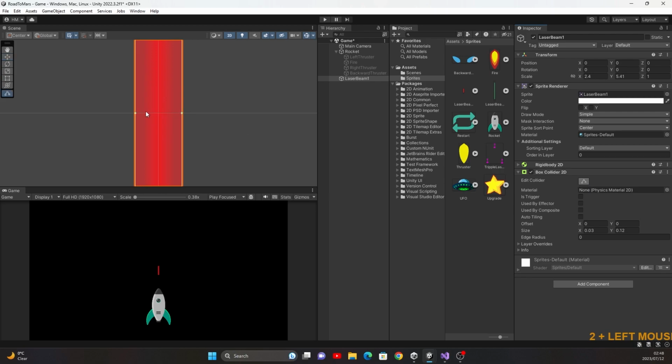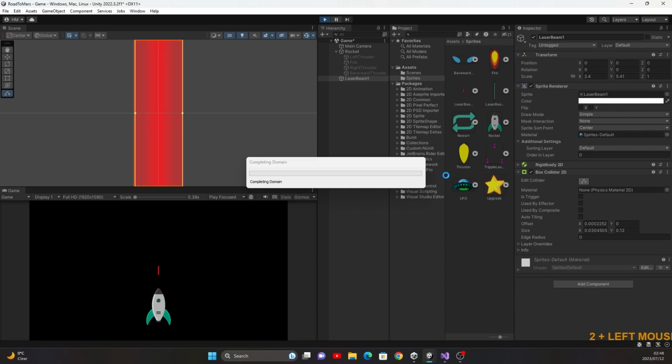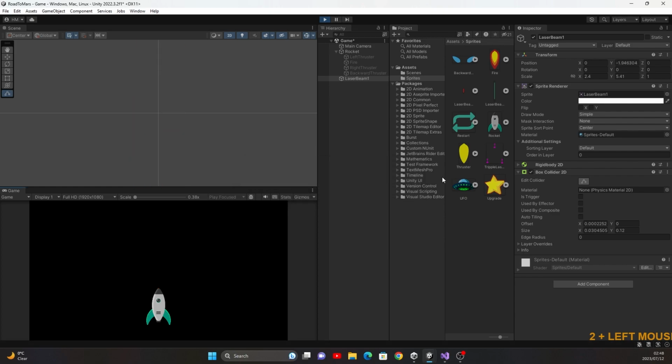And if you take a look at these green lines, that is where the box collider currently is. Now you can click on edit and make it bigger, but that would defeat the purpose because we want it to be on our laser. That is what's going to hit other objects. Now if we were to hit play, we would see that our laser just goes in the wrong direction.